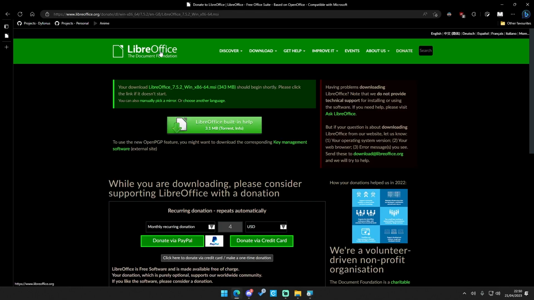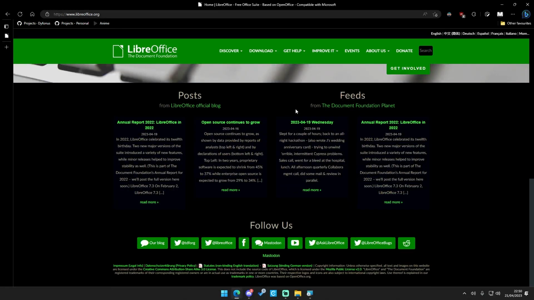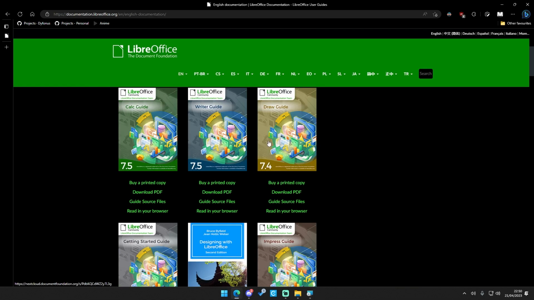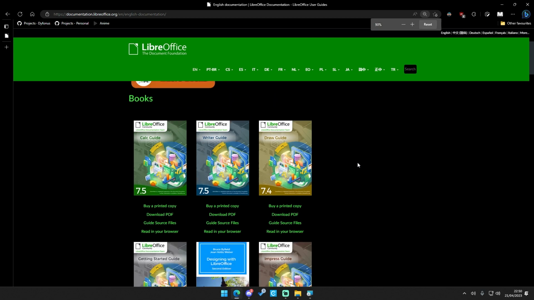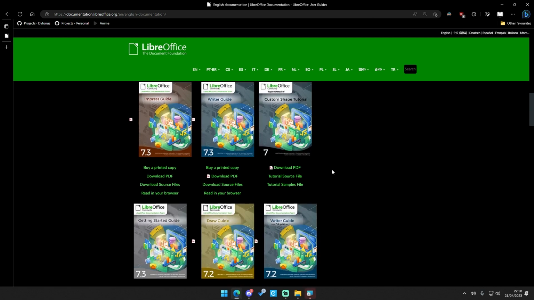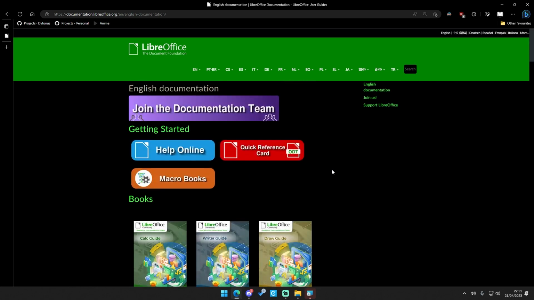And if you want to know more about LibreOffice, you can always go to their website and figure out what they offer. If you want to know more about them, you can go to Get Help and do the documentation. This is a whole documentation about every single application and how to use it. There's a lot of PDFs you can download here on every single thing you want to do, but I'm just going to show you the basic stuff.